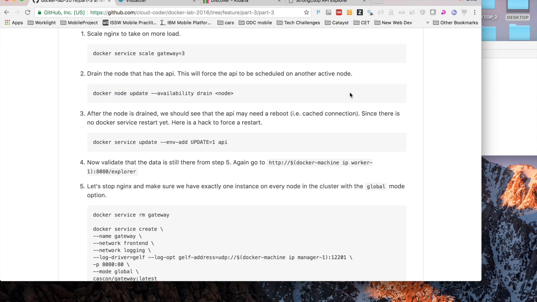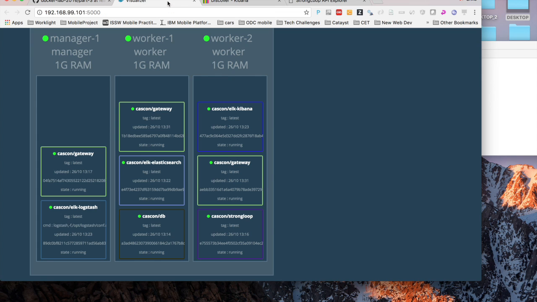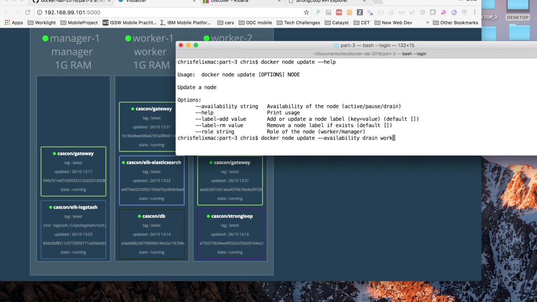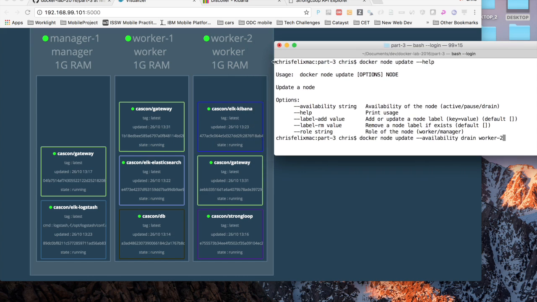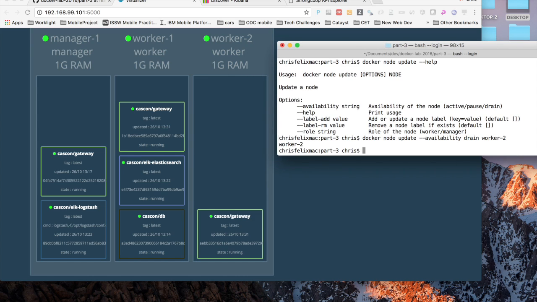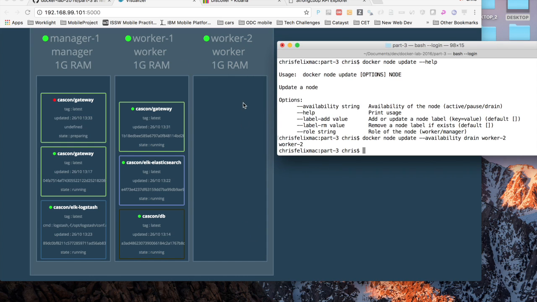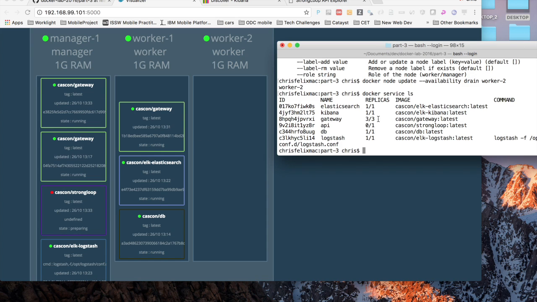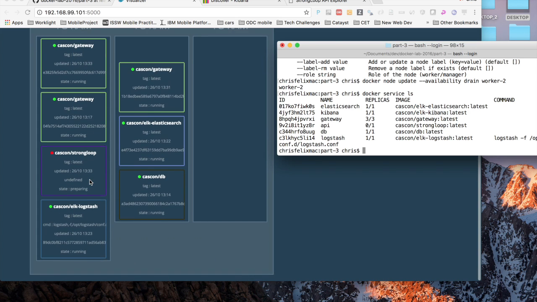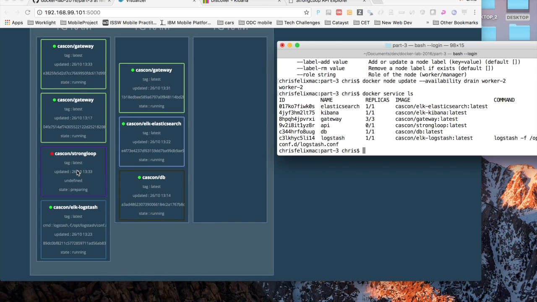And now I'm going to actually execute this command. So docker node update availability, drain worker 2. And there we go. So the swarm is automatically rescheduling those containers onto manager 1 and worker 1. Started up that gateway fairly quickly since there was already a gateway running on manager 1. Didn't need to do a docker pull. And now StrongLoop is also being scheduled on manager 1.